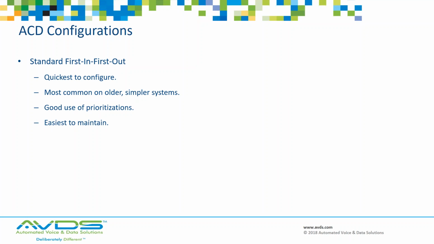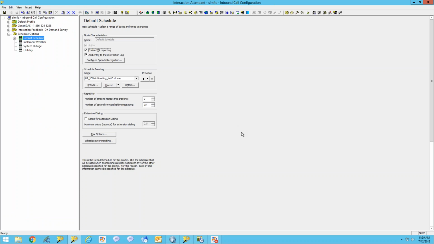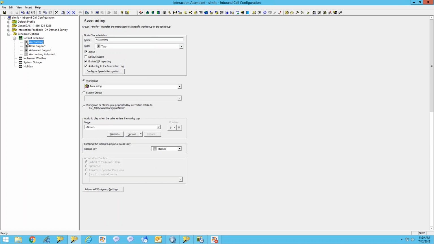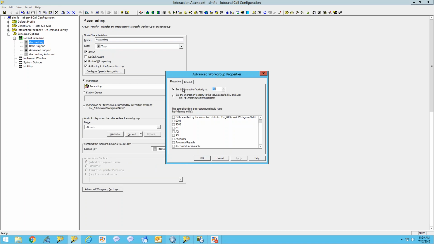So let's quickly take a look at exactly what first in and first out looks like from PureConnect's interaction attendant. So this is the IVR. Essentially what I've got here is a default schedule, and I'm sending the calls into accounting. So caller presses 2, they go into accounting, and we've got some advanced workgroup settings here where I can see the interactions priority is 50, but we're not using any skills-based routing, so you won't see any skills that are actually asked for here.